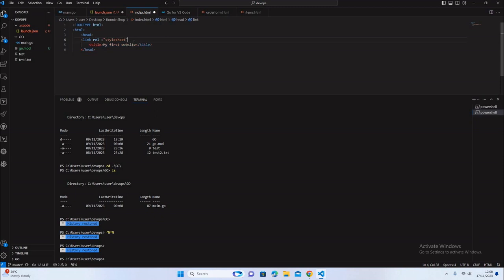Yes, style sheet. I'm going to write style sheet. We write href. Now, style.css. Yes, after writing this, you're going to close it. The link is a self-closing tag.